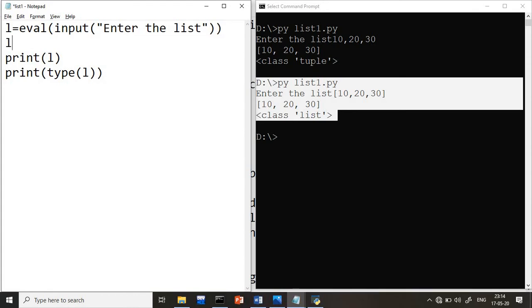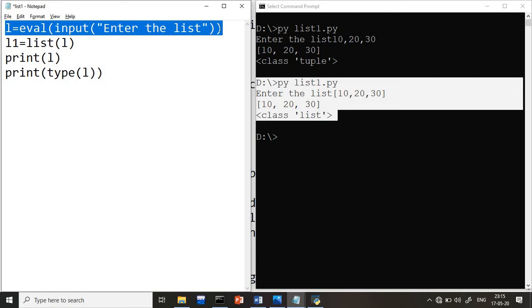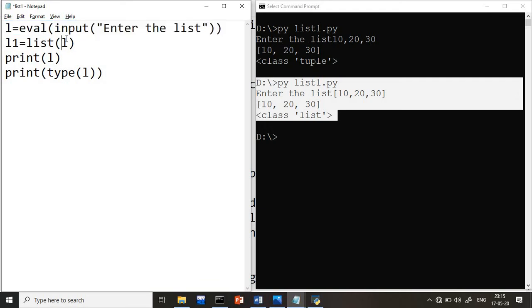Then, I will take one more variable called L1 is equals to list, and I will pass that L variable into the list. Sir, what is this list? List is a function. Right now, suppose this data is in the form of tuple, so L is nothing but tuple. This list I am converting into the list format. List is a function to convert any type of data into the list format. And the data will be stored into what? L1. Now I will print the L1 and I will see the type of L1.